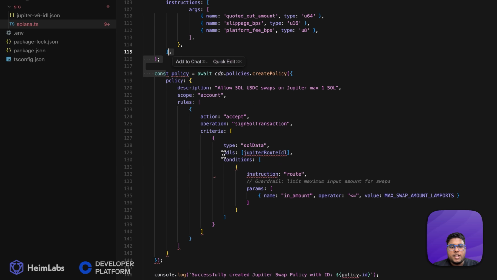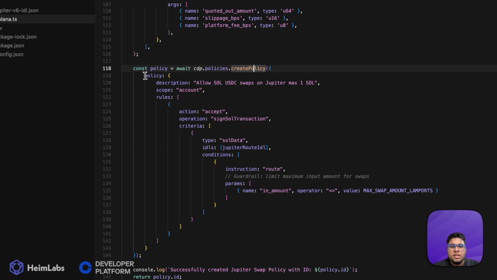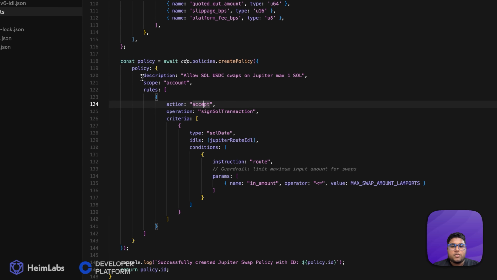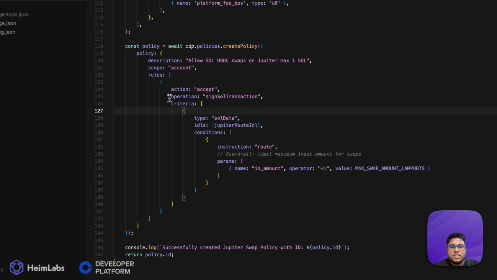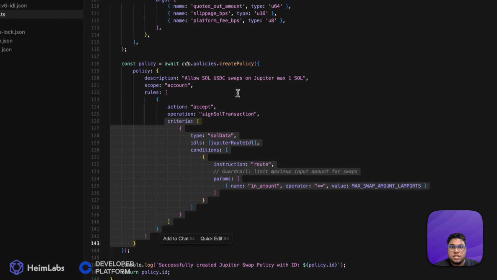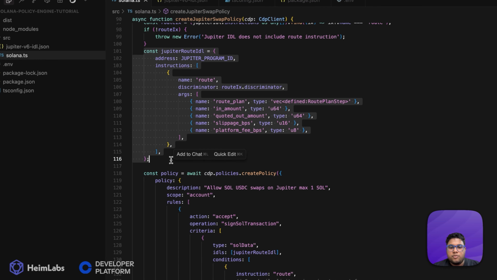Once that is done, we'll create a policy using cdp.policies.createPolicy. Here in the policy object, we have the description first: allow all USDC swaps on Jupiter, max 1 SOL. Scope would be account. Then we have the rules array with the object where we have the first parameter, action accept, operation signSolTransaction. We've already discussed that before. Next, again, the most important part, which should be the criteria, which makes this distinct from other policies. Here in this array object, we have the type solData with the IDL passed in. In this, we'll pass the Jupiter route IDL that we constructed before.